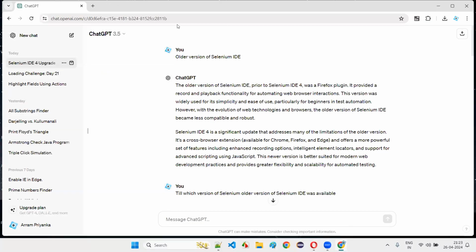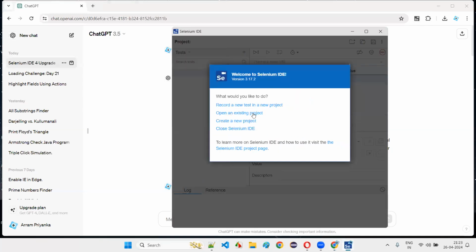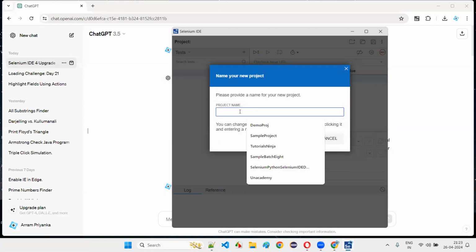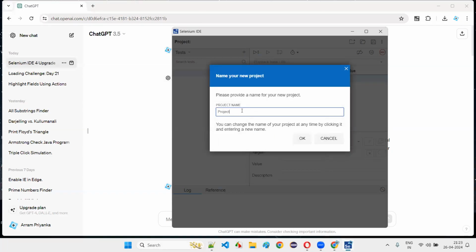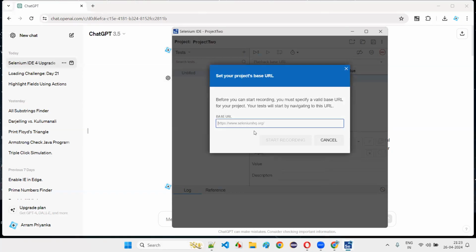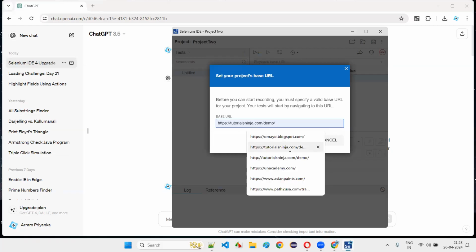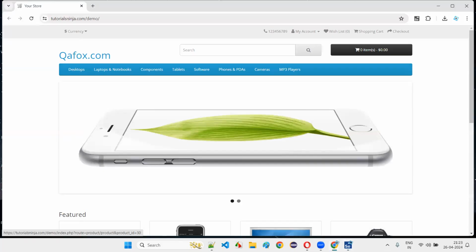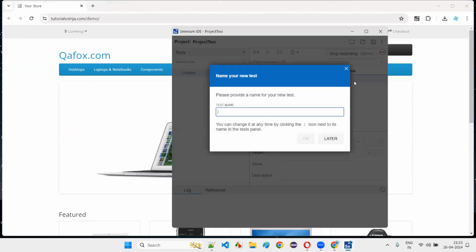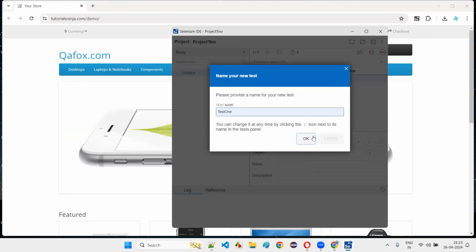And the other thing about Selenium IDE is the last item, guys. Just be with me. The last item I'm going to cover is important. So I'll open the Selenium IDE. I'll say record a new test in a new project. I'll give the project name as project2. Say OK. I'll give the base URL as tutorialsninja.com. Start recording. It will open. Now here I'll stop the recording, guys. I want to write the script by myself.